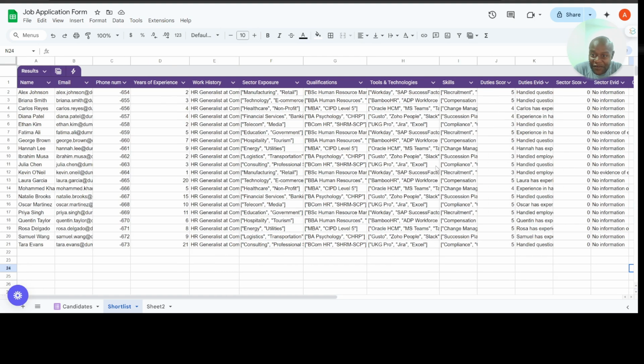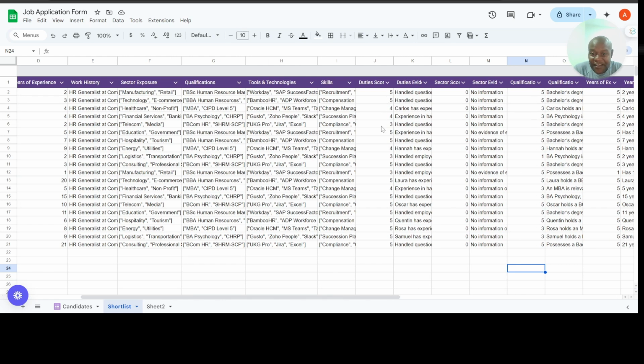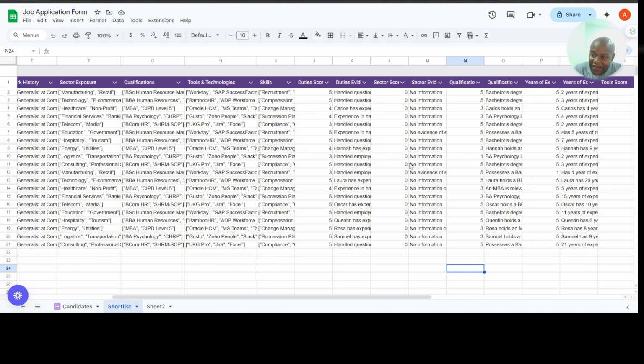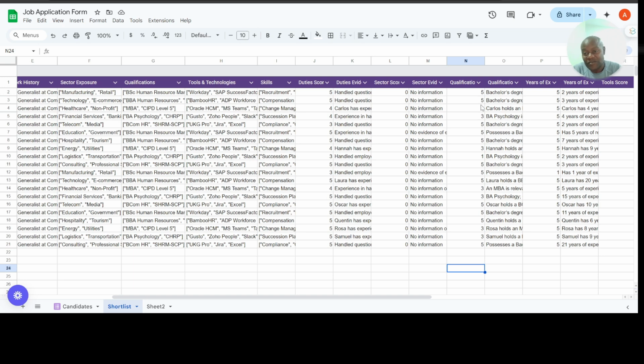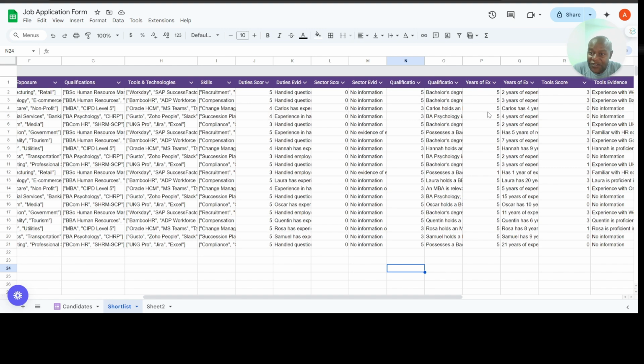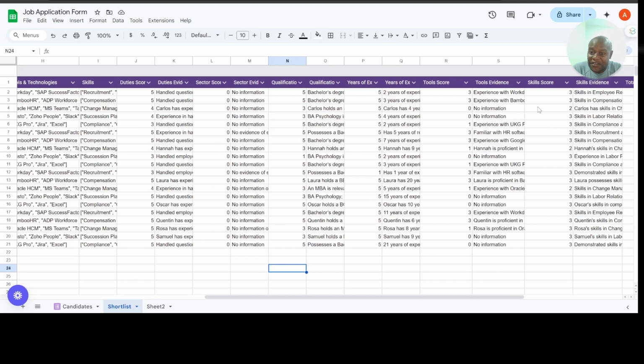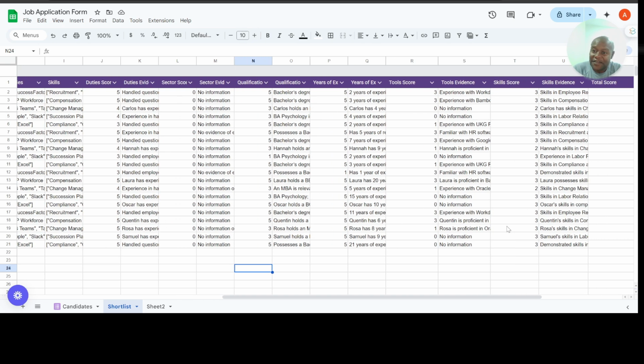It lists their qualifications, their skills. It scores them, gives evidence for the duties they've carried in relation to the duties on the job description. It gives evidence on the sector, but there is no candidate who demonstrated familiarity with the sector in the job description, which is printing and publishing. And then the qualifications, and then it shows you the years of experience with the score. It shows you the tools experience they have with HR tools in this case and the score.